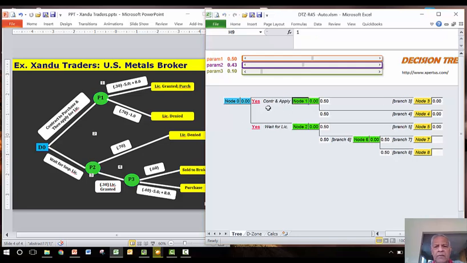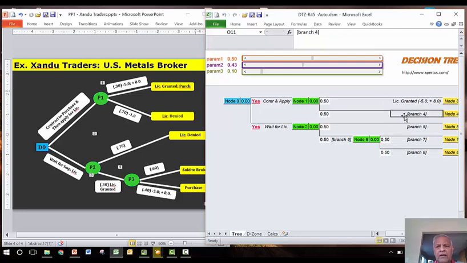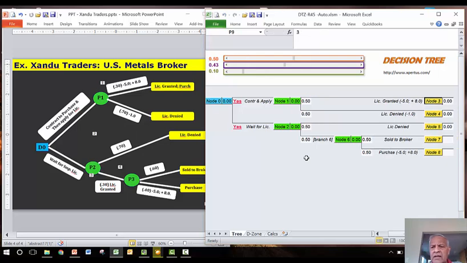So here we have the two paths, contract to purchase and wait for license. In this case, we have license granted. Now we can put the data in here. The cost is 5 and the gain is 8. And if the license is denied, we lose 1 million per kg. In here, we have no commitment, so simply license denied. And here, sold to broker, here we have -5 plus 8. So this is our diagram.